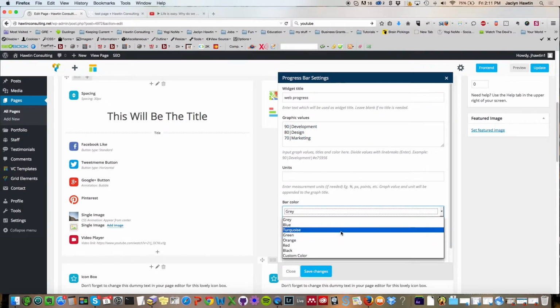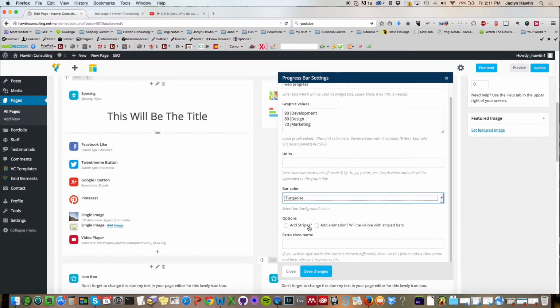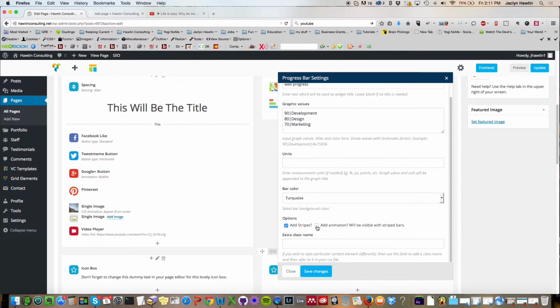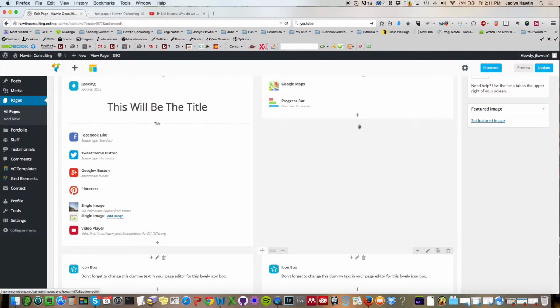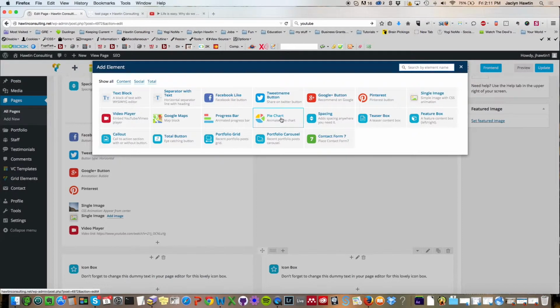So you can pick what color you want it to be. Let's say turquoise. You can add stripes, add animation. Let's save that. We'll see what it looks like in a second. Now let's do the pie chart.